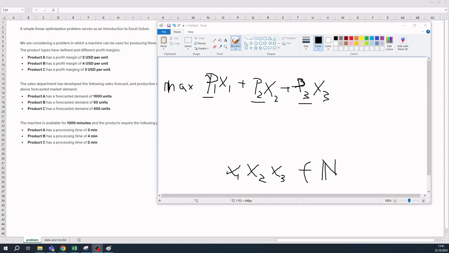Next, I need to add all of the constraints that my solver needs to know in order to find an optimal solution. Now, the constraints are that I cannot exceed customer demand, and I cannot exceed machine capacity. So we have in total 4 constraints, and I will add them here to the mathematical model. The way to do this, if you want to define it correctly, is to write here "such that," and then we list the constraints here. So in total, we have 4 constraints.